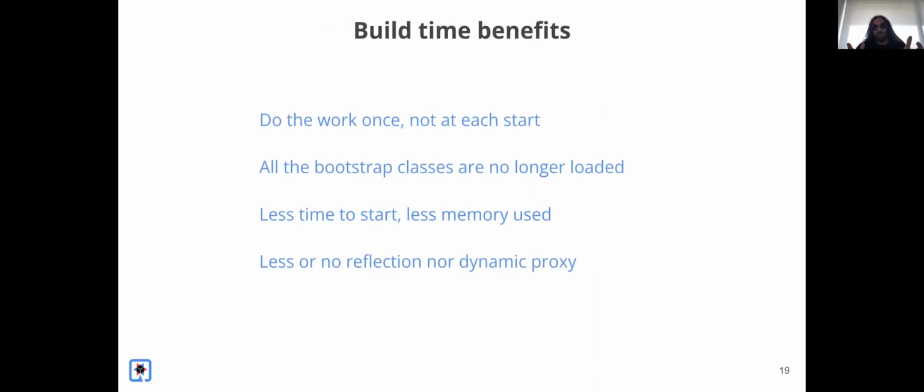So in conclusion, the idea is that we do the work once, not on each start, right? And it's not only when you're running your application on the cloud on 100 nodes, so you have to restart, and then you have to redo all things all over again. Much of the bootstrap classes are no longer loaded, right? So let's just say you need to load an XML file. Well, if you can read the XML file during build time, then you can just drop all the XML parsers. You don't need them anymore.